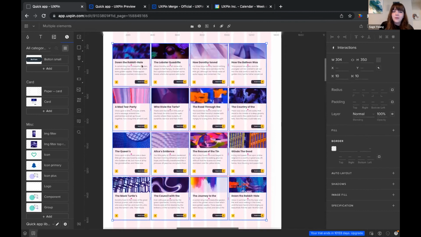So we have like down the rabbit hole and the lobster quadrille. Those are all things that you can pass through very easily using a feature in UXPin.